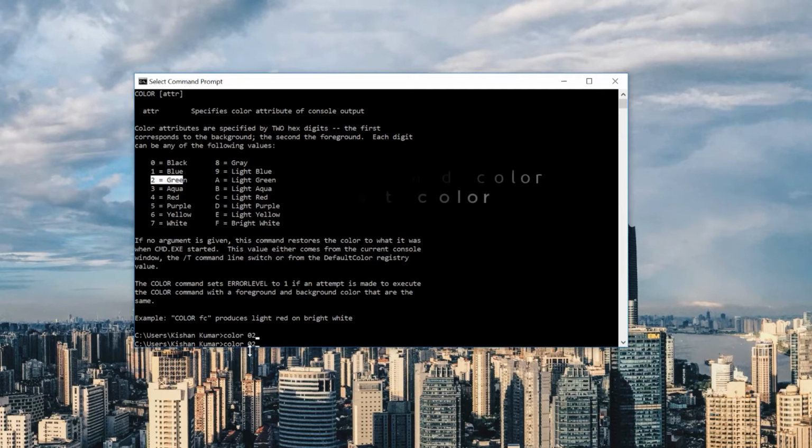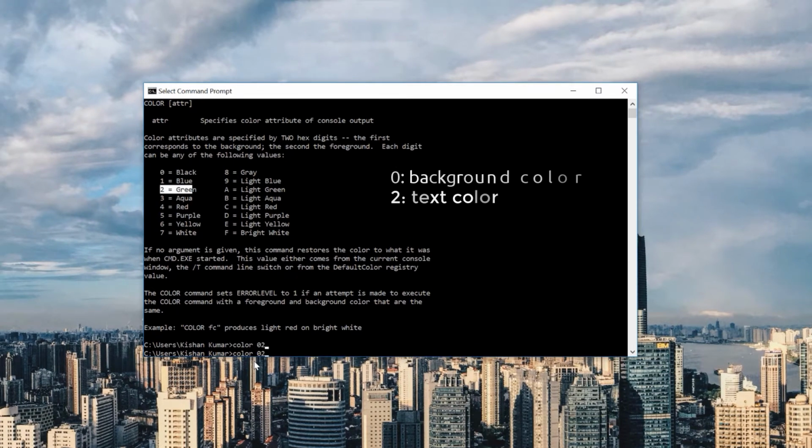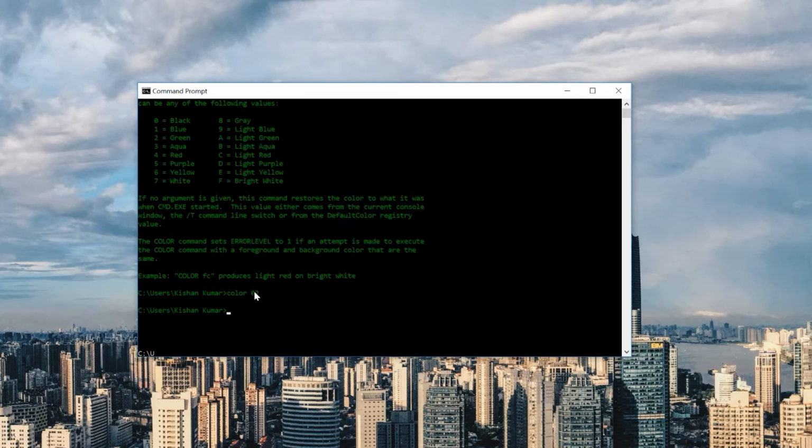Here the first digit 0 represents the background color which we want to be black. In the case of matrix there is black background and green text, okay? So 2 means the text color, which is here green. So after typing it, just hit enter, and here you go, you'll get what you require.